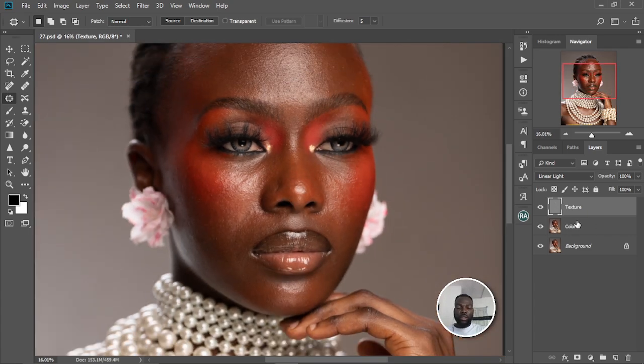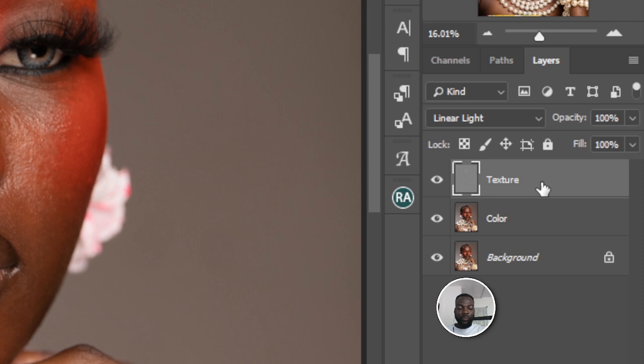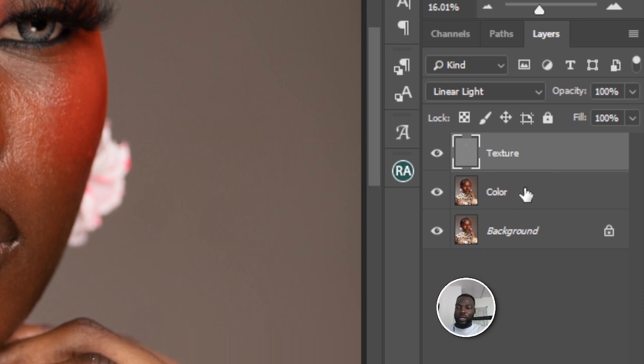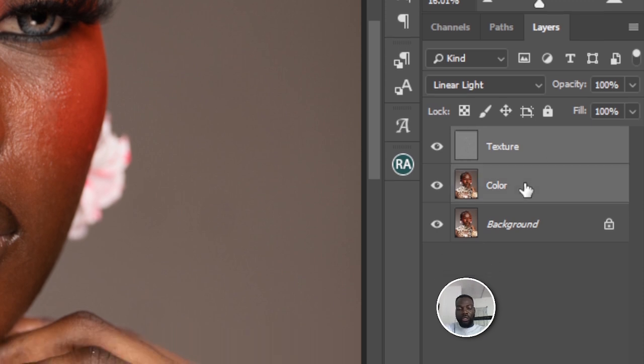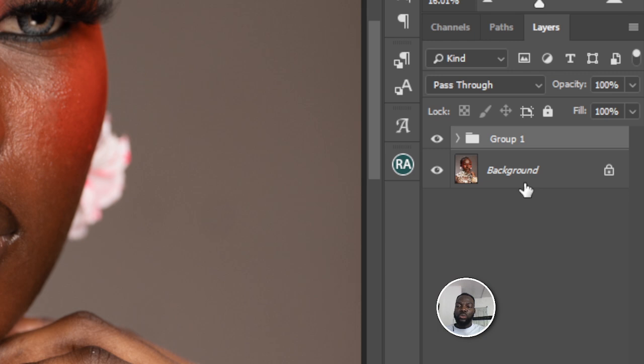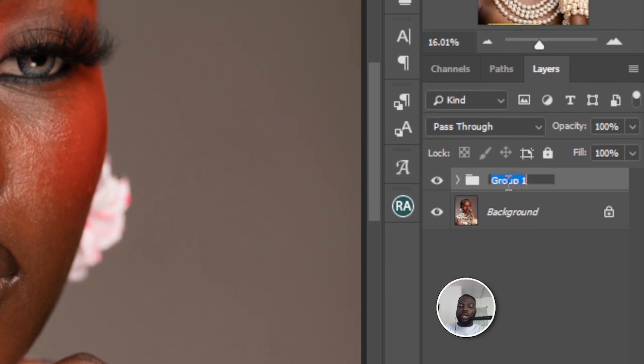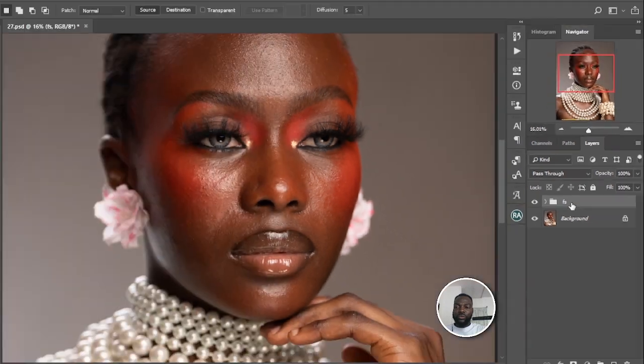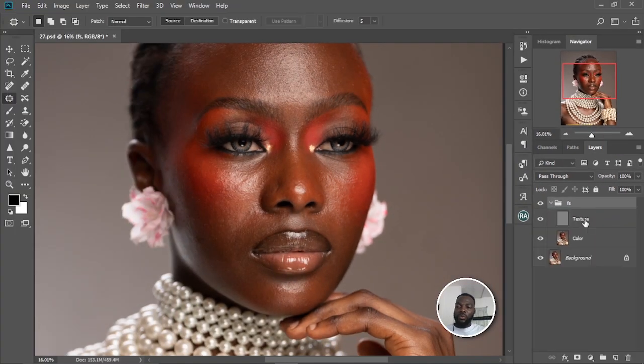So we're gonna come to the texture layer again, select the texture layer, and then hold shift and click on the color layer and then Control G to put this in a group. We're gonna double click on the name and then change this to FS, meaning frequency separation. Yeah, so we have our adjustment layers over here.